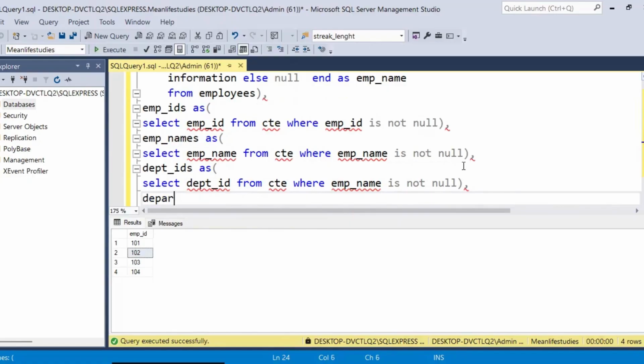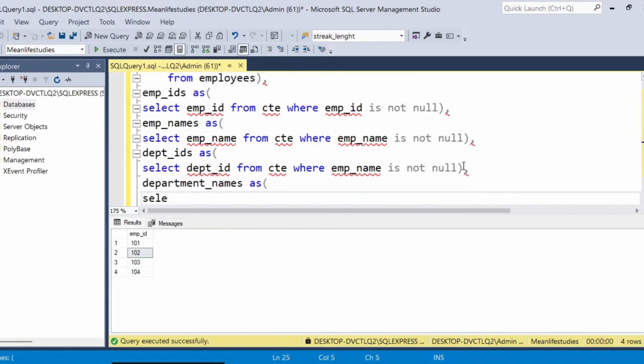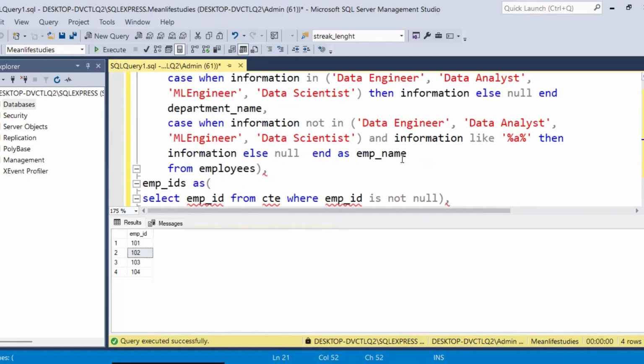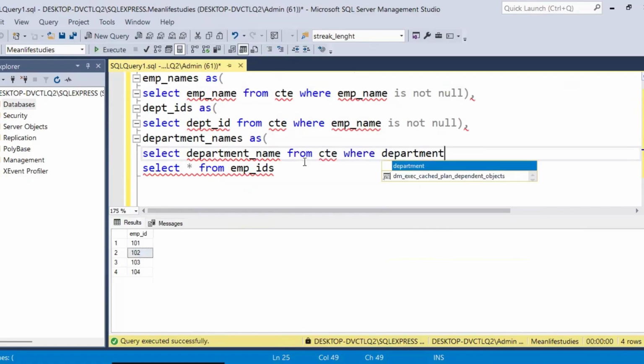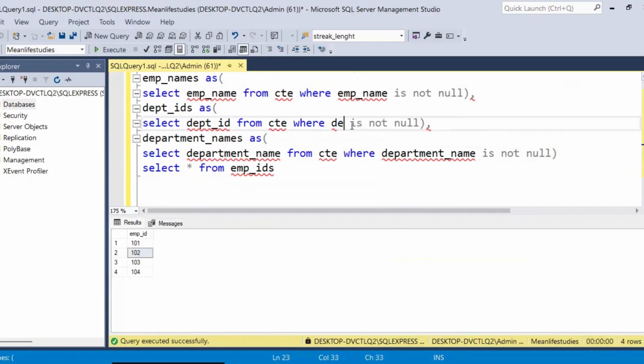Next one, department underscore names as select department underscore. Ensure that you are using proper column names, whatever you have mentioned. Okay. So here it is employee name and department underscore name only, right? So department underscore name from CTE where department underscore name is not null. Okay. So now if you observe, there is a problem here. This is not employee name. This is DEPT underscore ID. Okay.